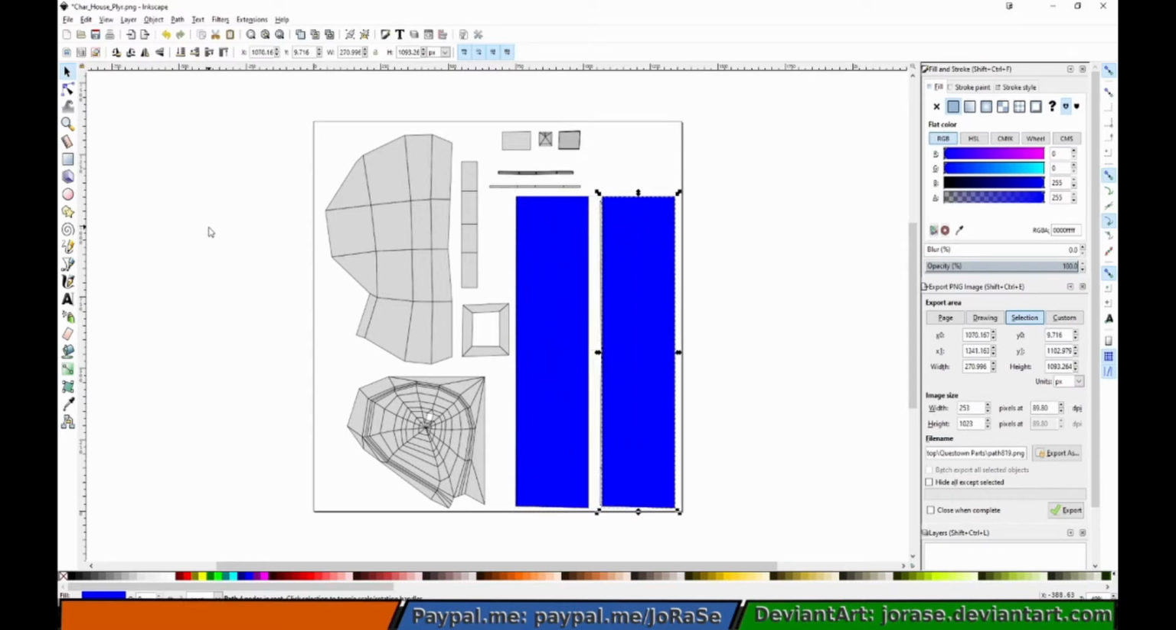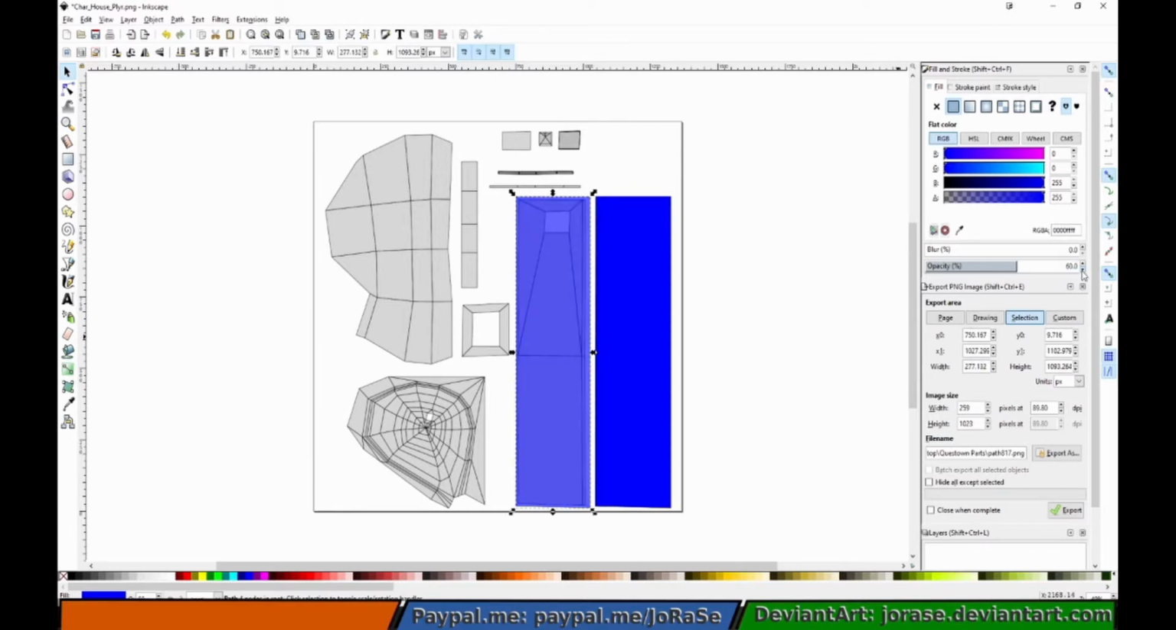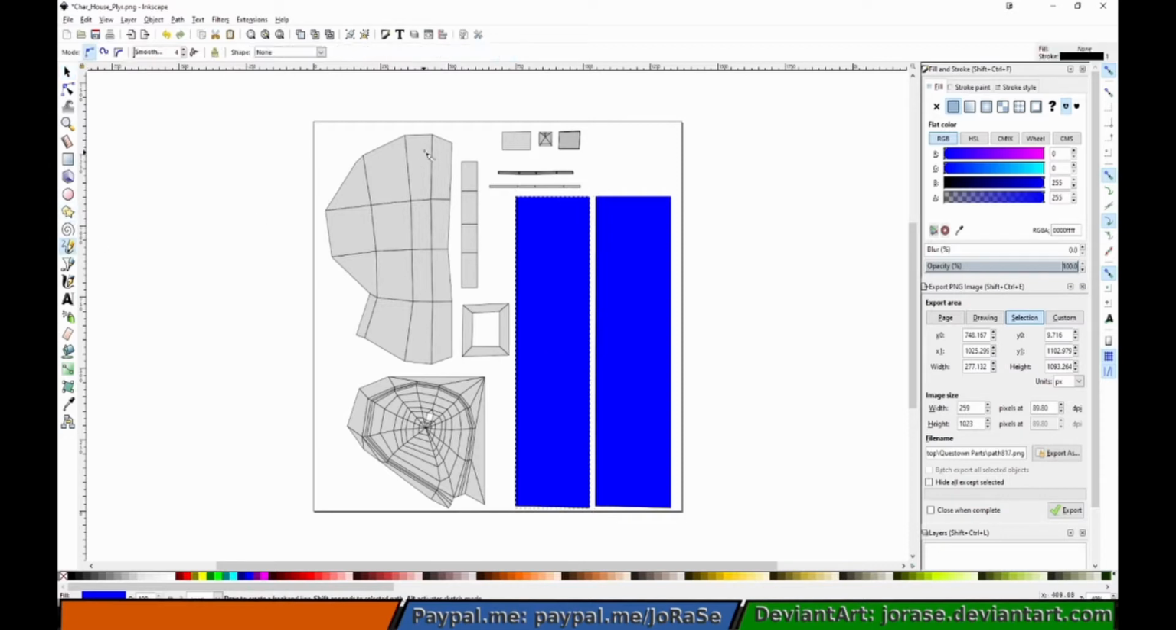Copy it over for the other wall. Bring the opacity down a little bit so we can see where it needs to get moved around. A little bit that way. Let's pull this one down as well. That one looks okay. Alright, next area.